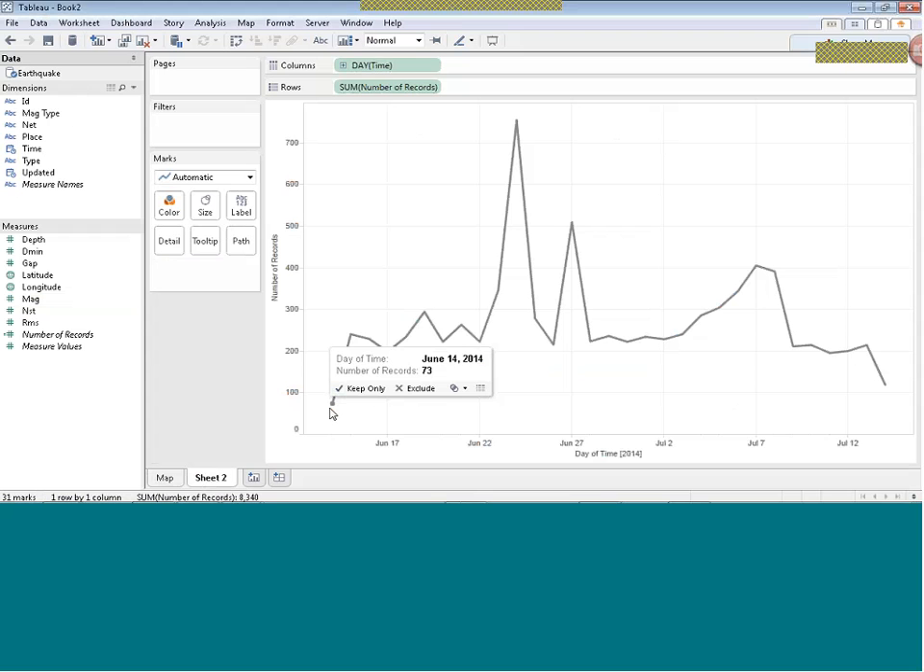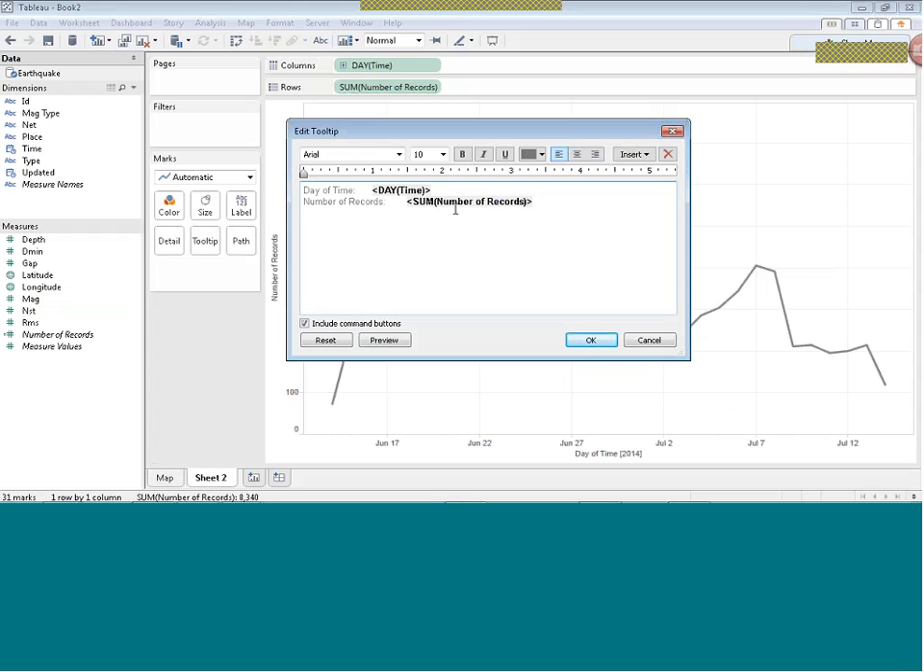Let's go ahead and change this tooltip again. If we go to our tooltip, let's instead this time have it be a sentence. So it's more colloquial, and we can have it be a little bit more informative. So let's say, on this day, and I can just highlight and drag the date information wherever I'd like in my tooltip. On that day, there were some of number of records, earthquakes.